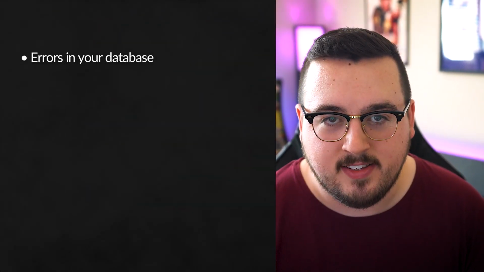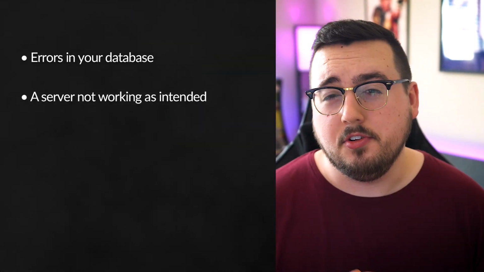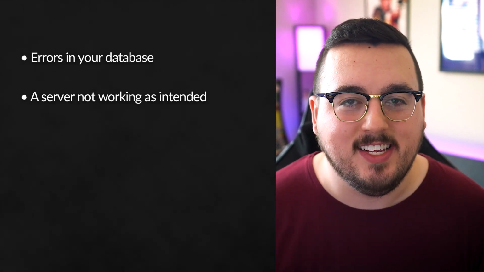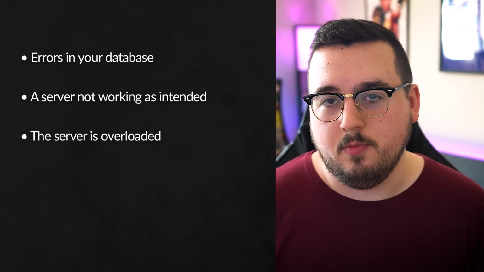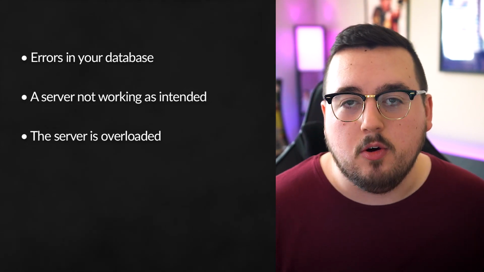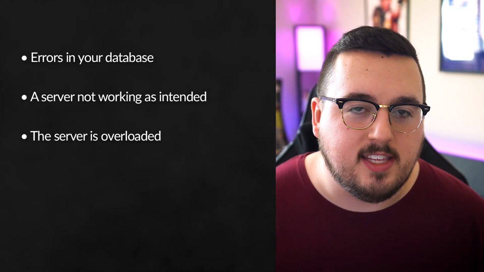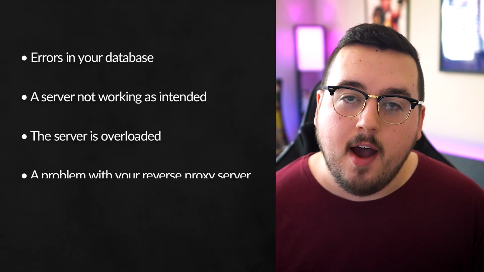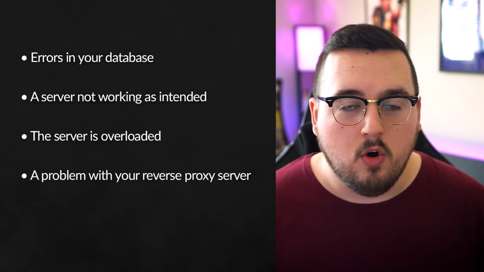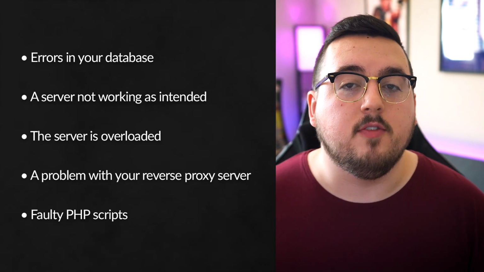Now, there are a few potential causes for this particular error, including errors in your database, a server that is timed out, currently unavailable, or just not working as intended. The server is overloaded with too many requests, perhaps a DDoS attack, or even just a larger than intended spike in traffic. A problem with your reverse proxy server, or faulty PHP scripts courtesy of one of your plugins or themes. Now, before you shift into troubleshooting mode, there's one quick test you can run to determine if your server is responding as it should.